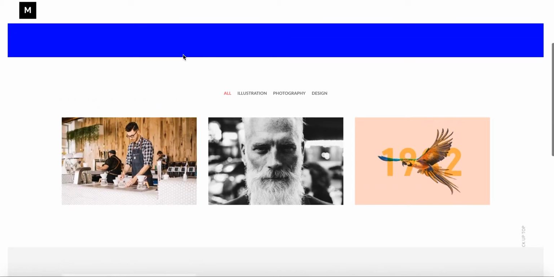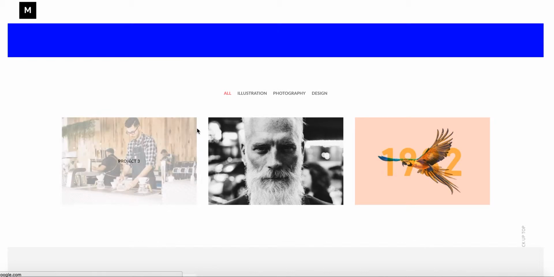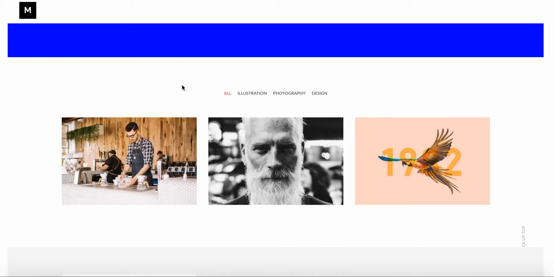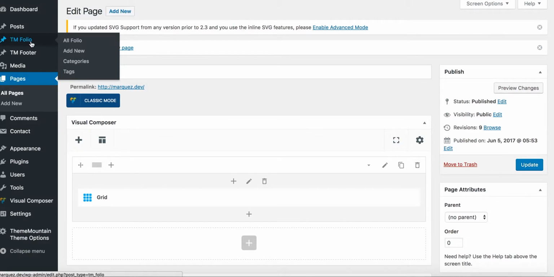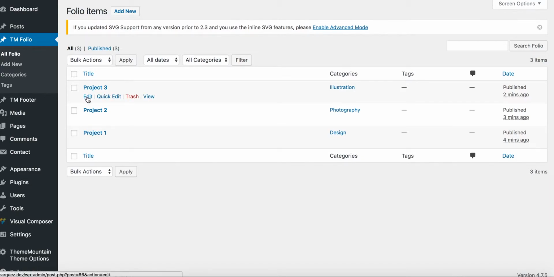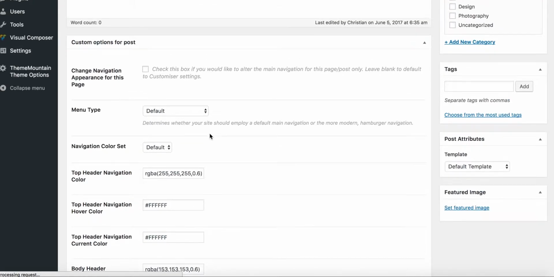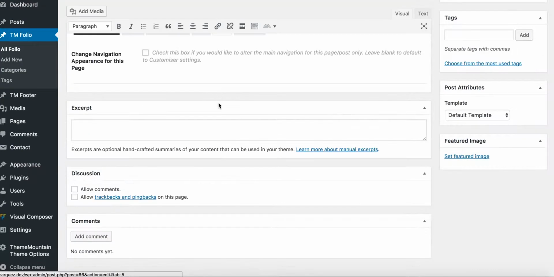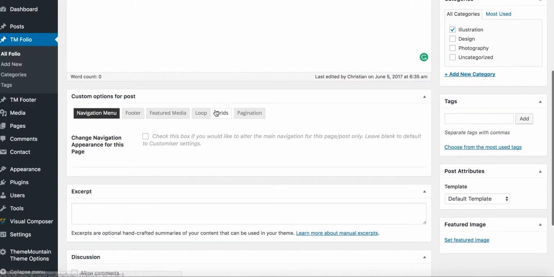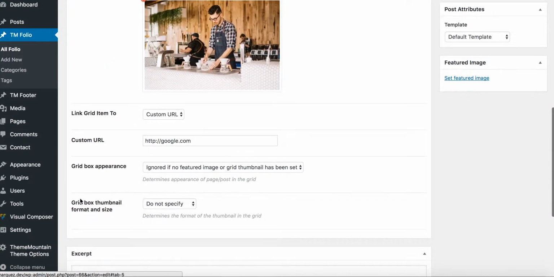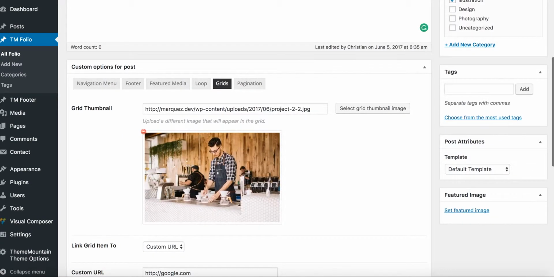Now, since you're working with the masonry grid, we can go back to any of these projects and change the orientation of these. So I'm just going to show you quickly how to do this. So let's go back to the third project. And let's scroll to the bottom here. Switch to grids. And let's just change the thumbnail size here to large landscape.